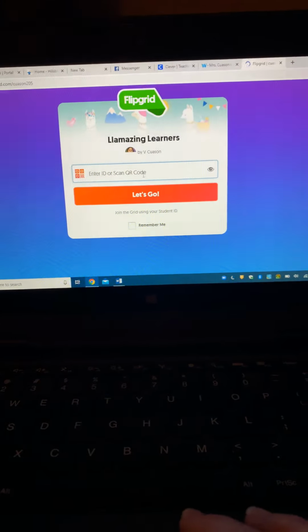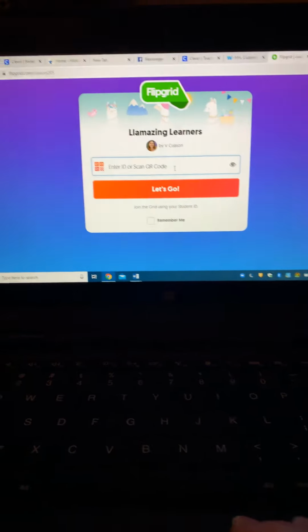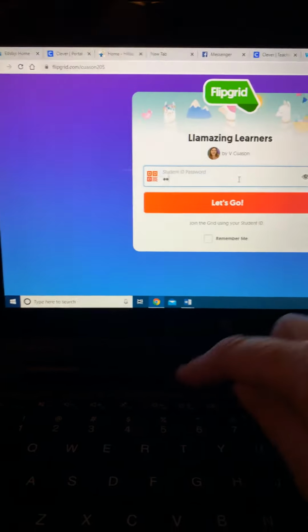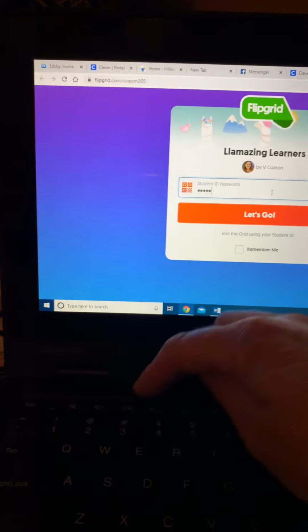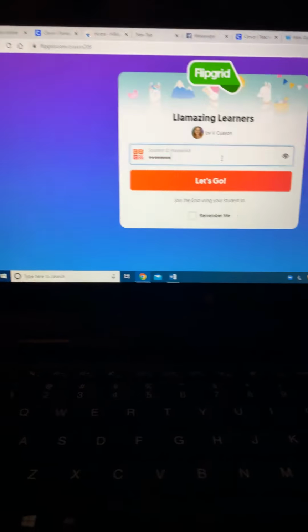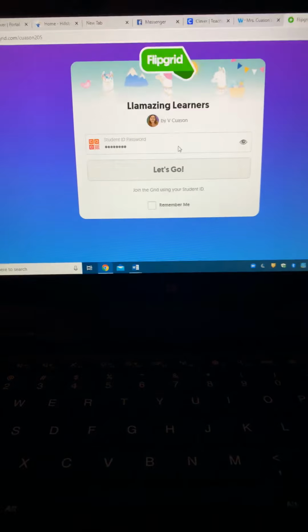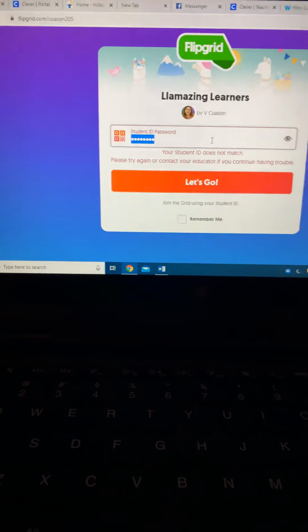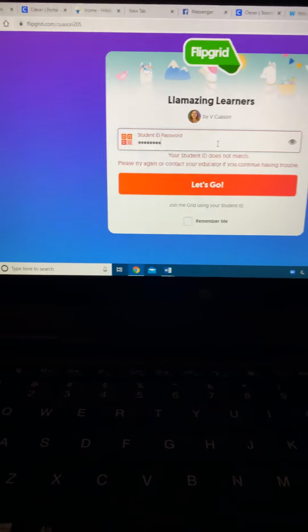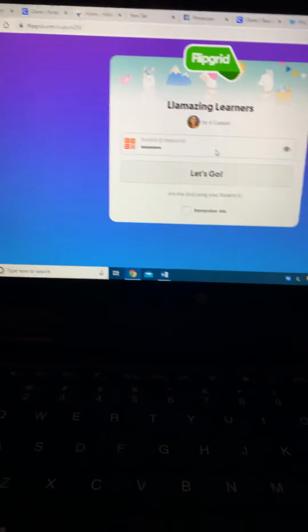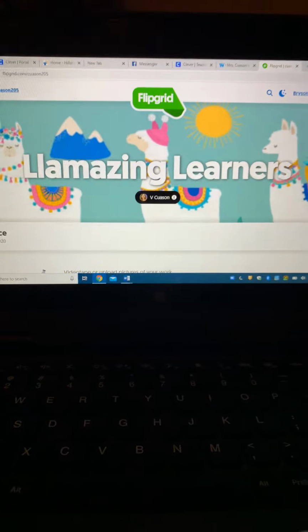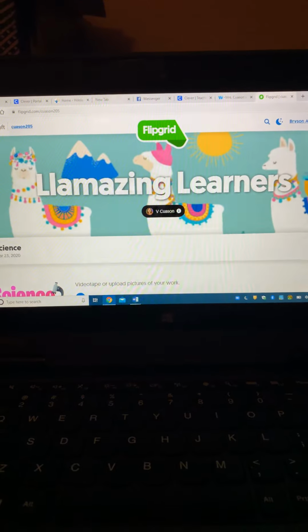Okay, so then they'll put in their student number. Let's see, who did I use? And it should be with an S at the end. Oh, this one, for some reason, it's not working with the S. I'm sorry. So we'll take the S off, and I don't know why I put the S in, but it's not working. So here is Flipgrid.